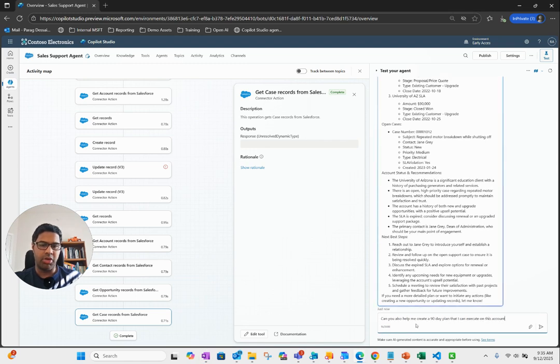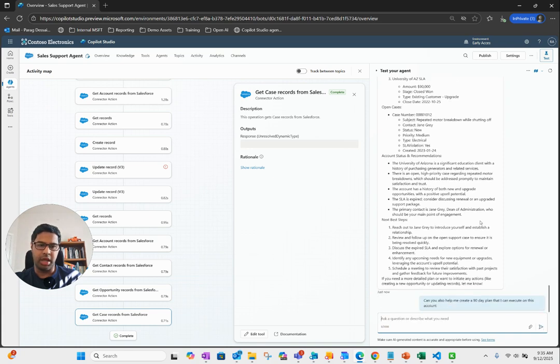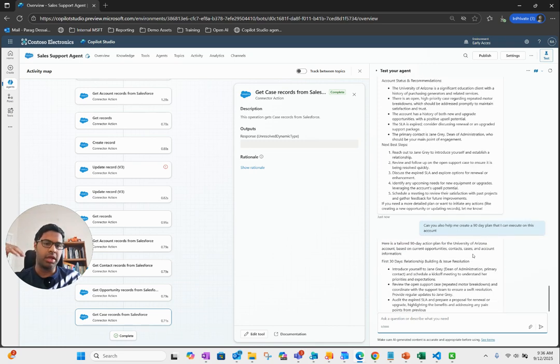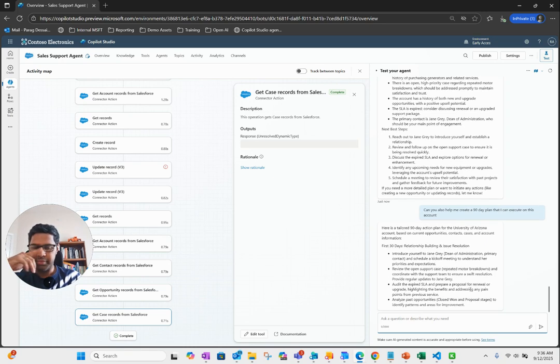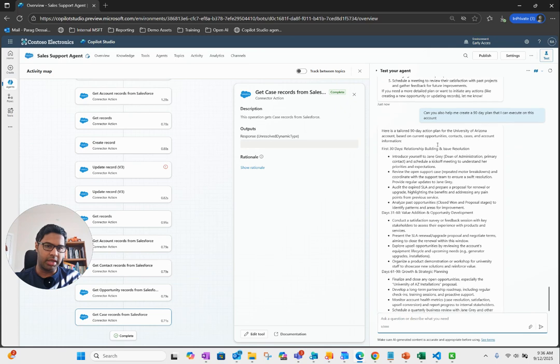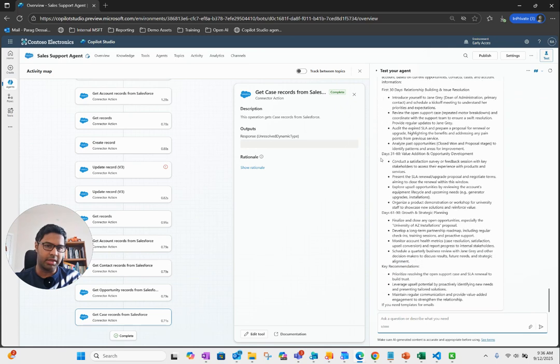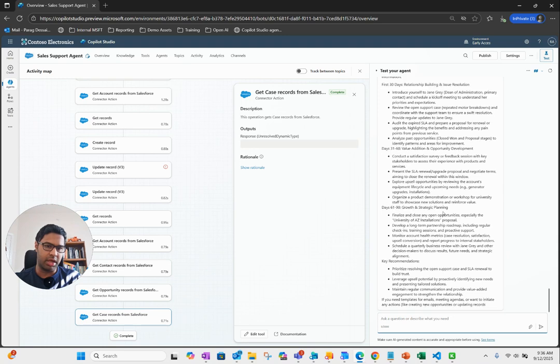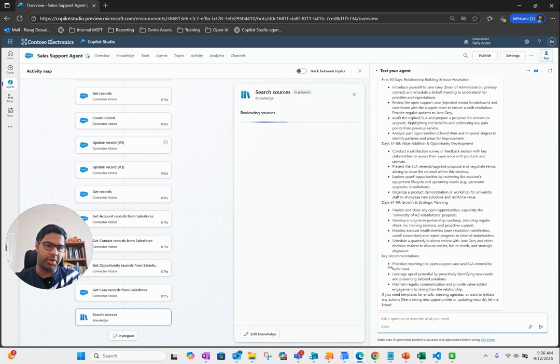And furthermore, if I'm the new assigned account manager and I want to create a detailed execution plan, I can ask something like, can you help me create a 90-day plan that I can execute on this account? It should use the account information and create a 90-day plan. So it will show me the breakdown by 30, 60, 90-day milestone. So here you can see it's created this detailed plan: first 30 days, 30 to 60 days, and 60 to 90 days, along with some recommendations.